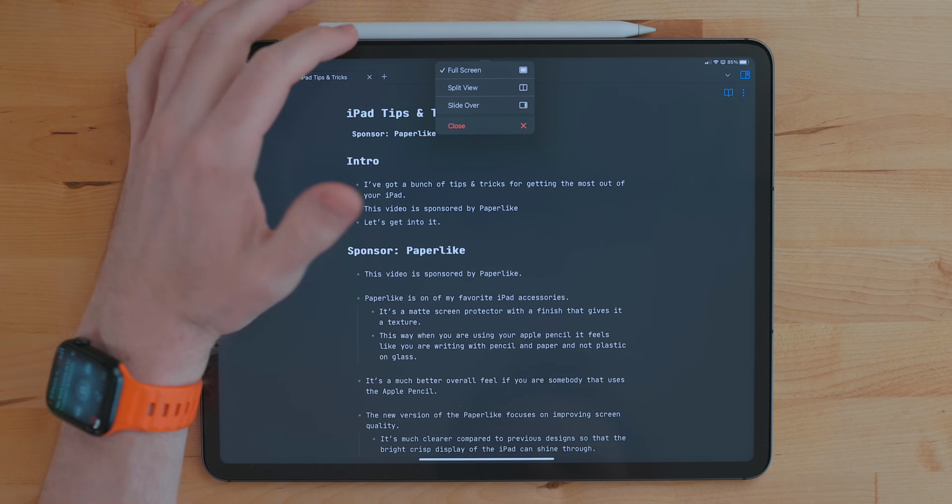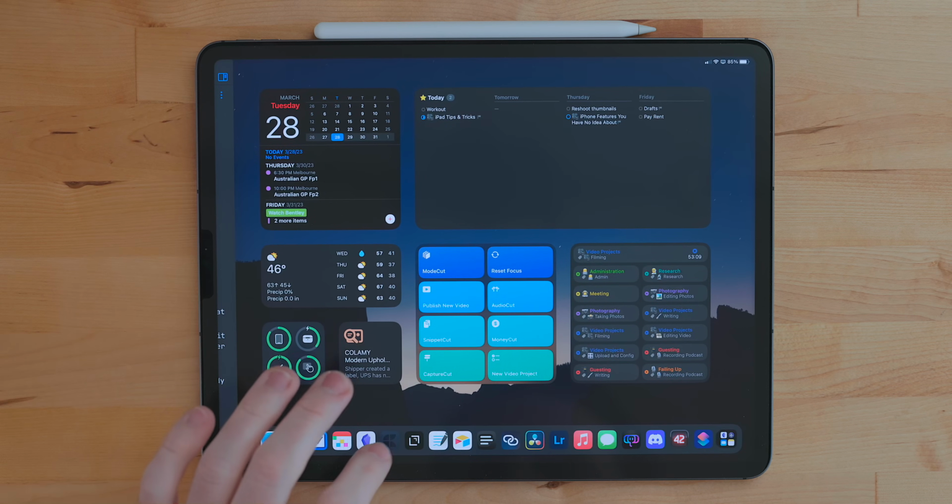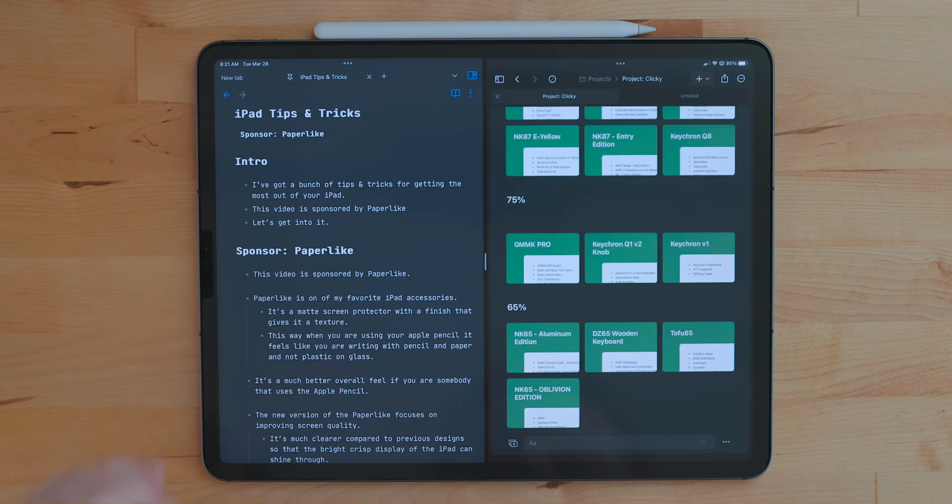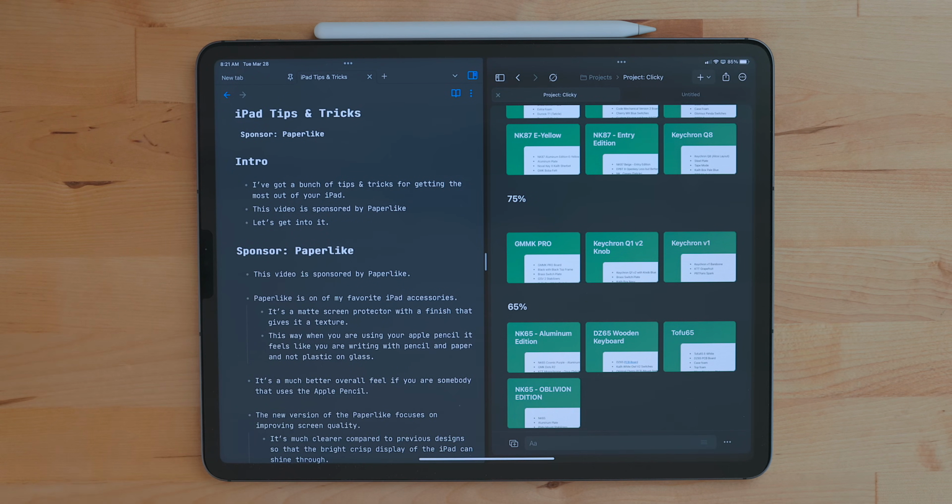You can also control multitasking by using the menu option at the top. This gives you options to add an app to Split View, remove an app, put an app in Slide Over, or even completely close one.